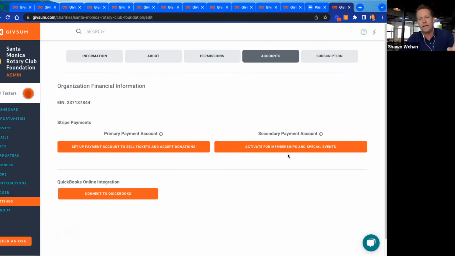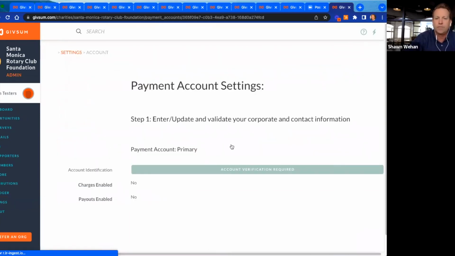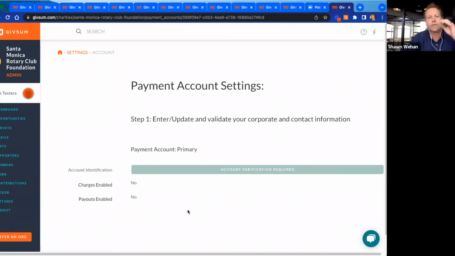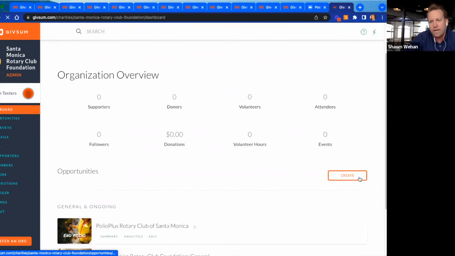You may not be using any of that. In this case, you don't have to worry about your accounts at all. You're just going to be doing volunteering or that sort of thing. So you can ignore this. But if you want to collect money, you have to put a checking account associated with your club. Once you set it up and go through the process, basically step one is entering account verification. Step two is going to be entering your checking account number and your routing number. Once you've done that, then you can turn on your donate button, ticket sales, and all that sort of thing. So once you've done that, you're going to come over to the dashboard and you have a create button.